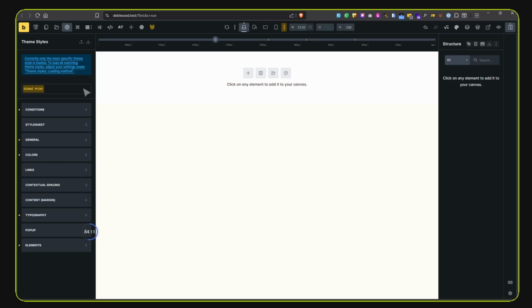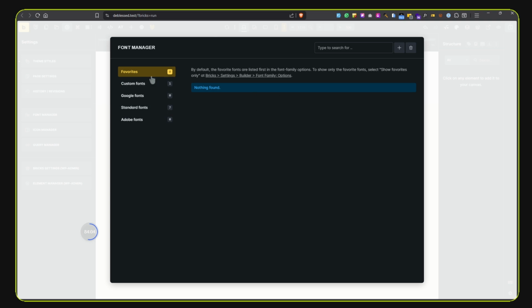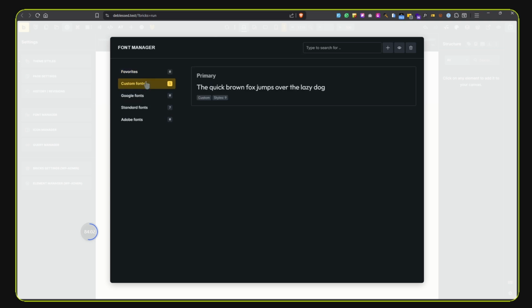So let's install our font. I forgot we didn't install that. Let's go to font manager. What I like when installing my fonts is, you see, I name them primary and secondary.